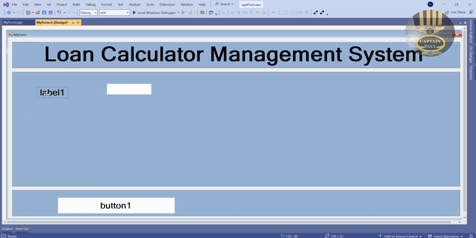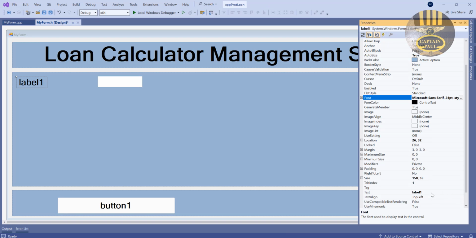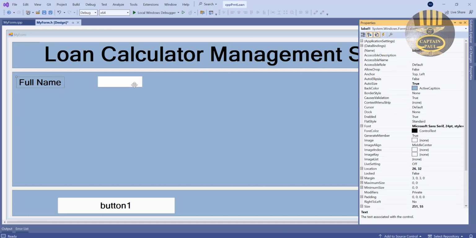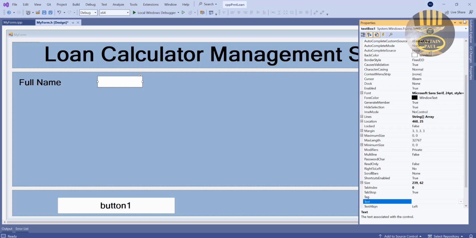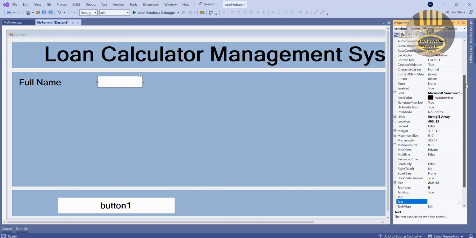Okay, here we need some of these here, and let's change this to, that is going to be known as the first name. Okay, let's go for full name. Full name. And the text box right in front of it is going to be known as txt full name. Let's pin this down.